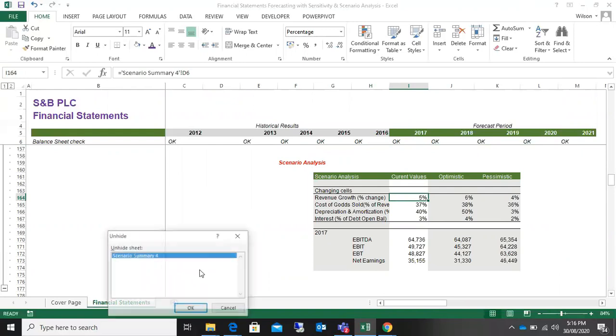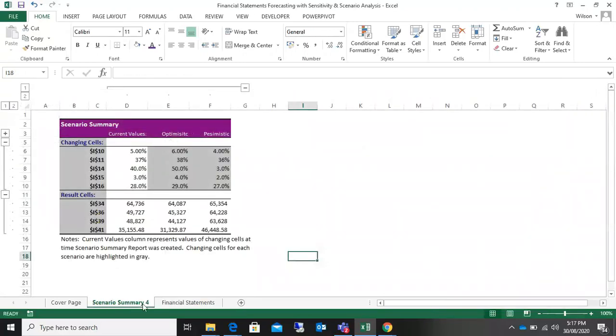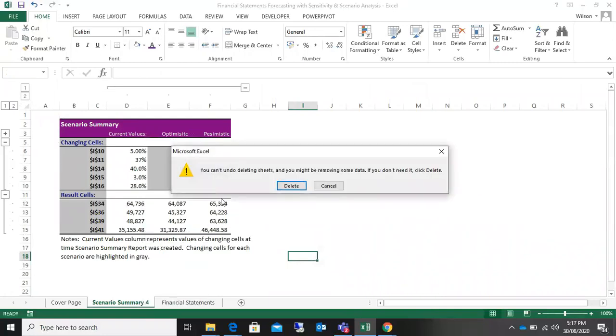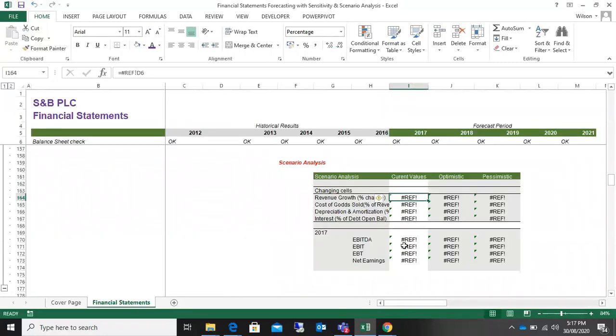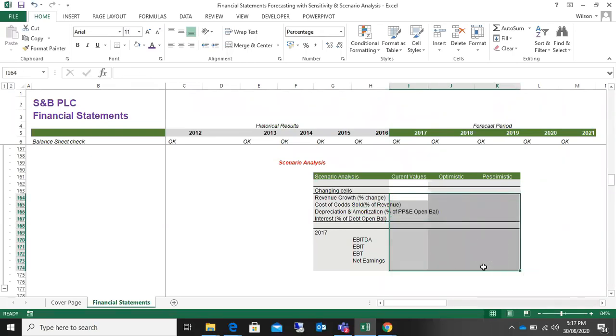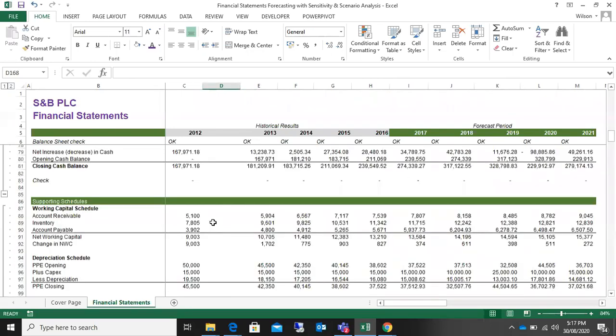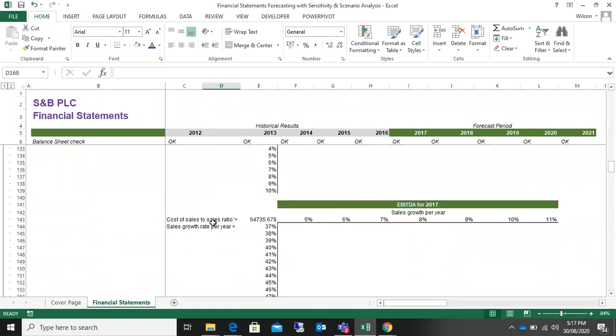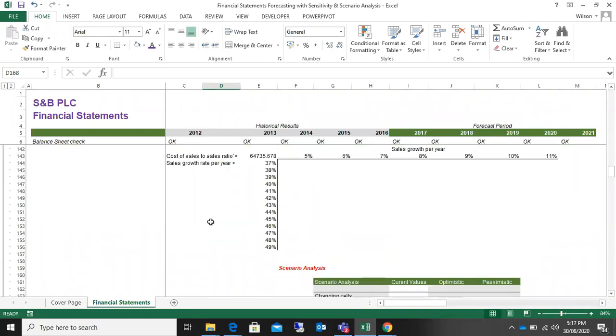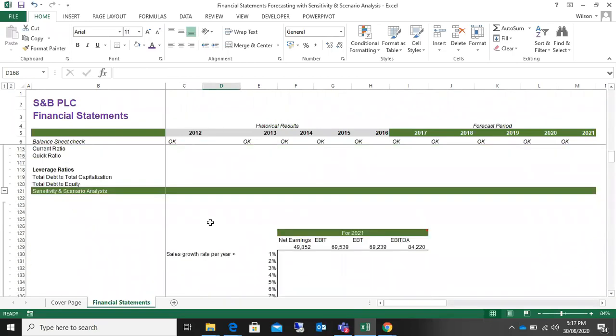I'm going to unhide this because there's something that is hidden here, scenario summary 4. So what I'm going to simply do is to delete it so we can start and see how we actually got all this information. All right, so that's what I'm going to do. So I can take all this out. All right, so it's fine. So we're starting from, you can see we're starting from a blank page. Everything is blank.